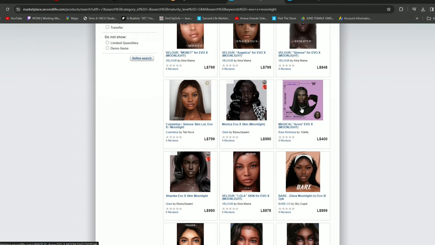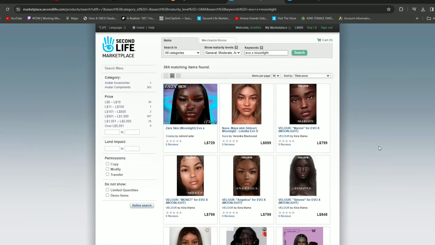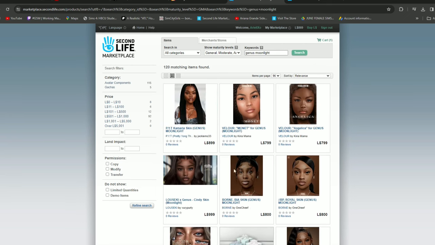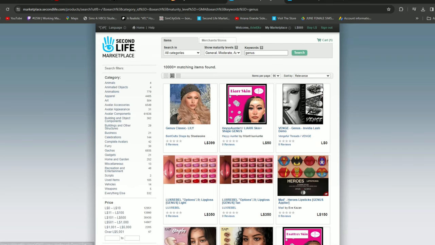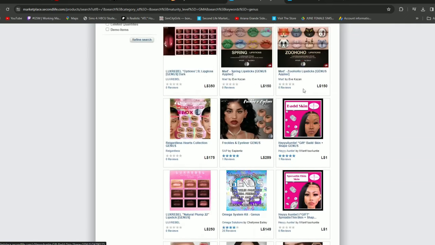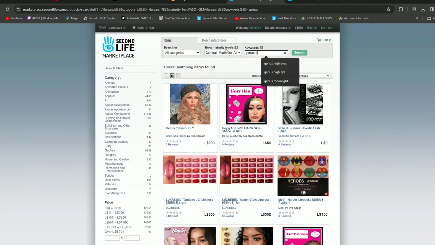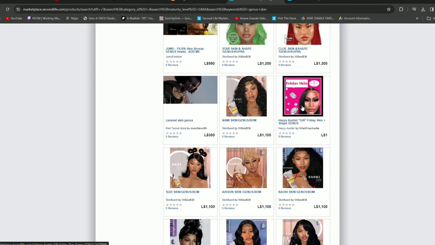But usually what I do is type in EvoX because that's the head that I have and that I use. But if you're using Genius, you can just type in Genius and then the skin color, or you can just type in Genius if you don't know any skin colors. But makeup, skins, stuff like that will pop up. You can even type in Genius skin. Let's just do that. Genius skin, and lots of different skins will come up.